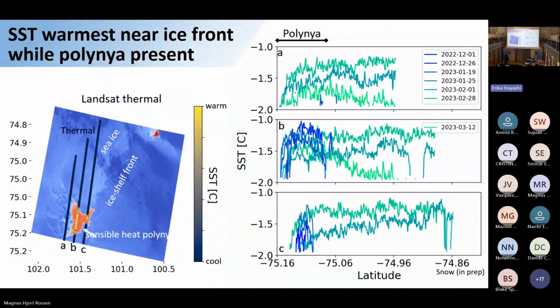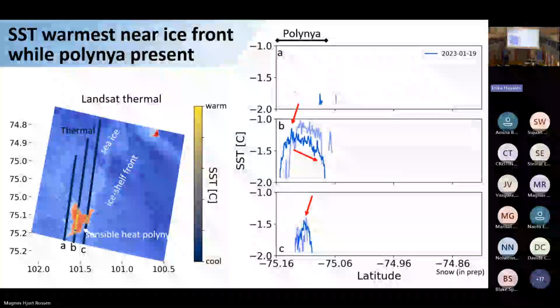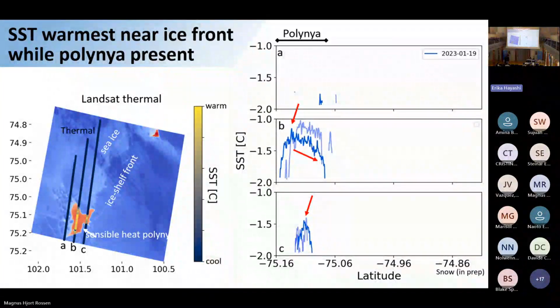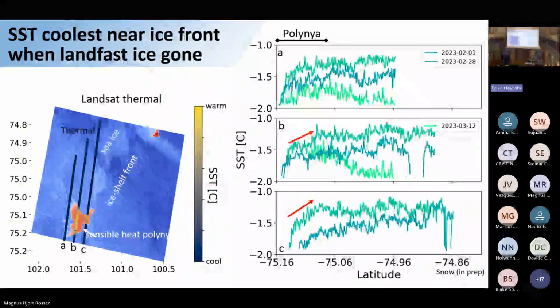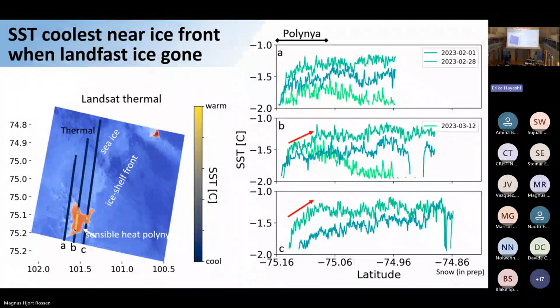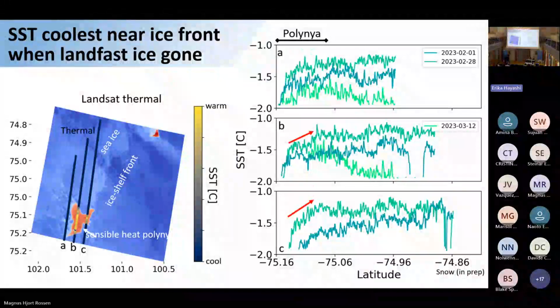And we can produce a time series here. So the blues are when that polynya is there and active, and green is when sea ice breaks out later in summertime. And what I want to point out is in these blue lines, what we see is temperatures that are the warmest right next to the ice front, and then they cool as you go away. But when you get into the greens, the temperatures closest to the ice front are coolest and increase as you go away from the ice front. And so there's very different temperature dynamics here.